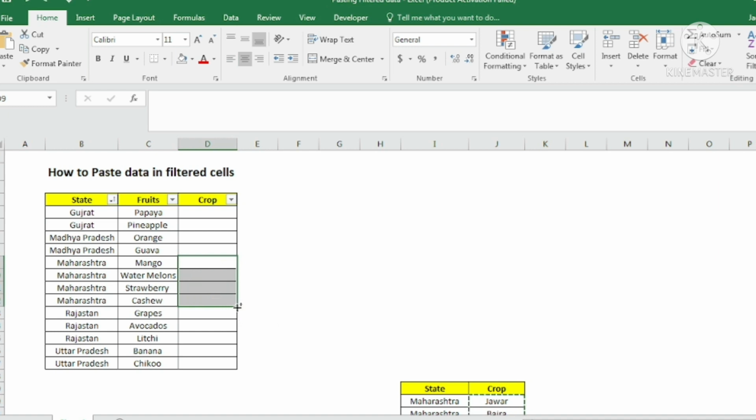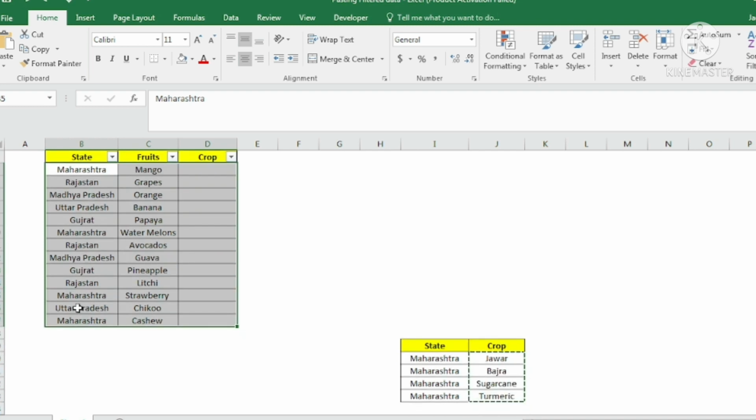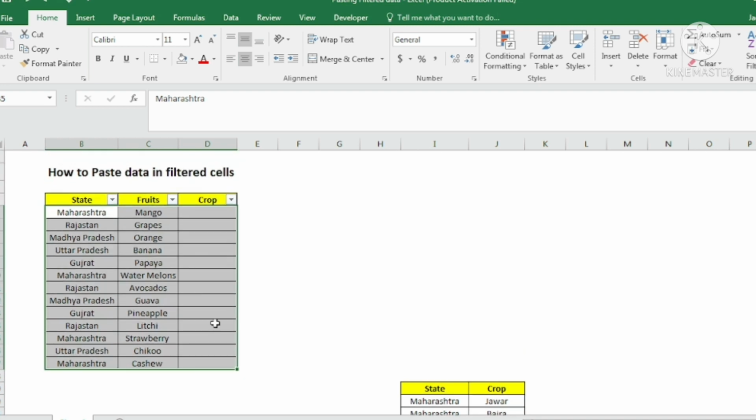So I'll do it unfiltered again. Now you can see what happened here when I pasted the data by doing the sorting. The previous data got disturbed, right? So it got sorted as per the state of Maharashtra. If I don't want to do that, there is another method by which I can do this.